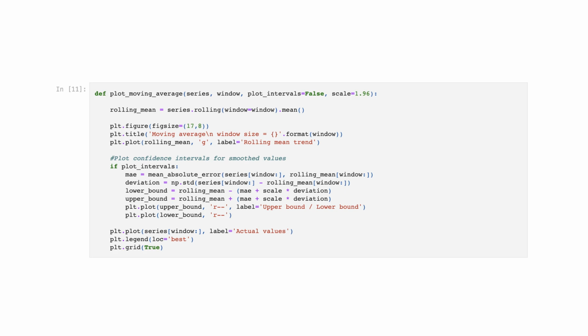Overall, this code is useful for visualizing the trend in a time series data using a moving average approach and optionally showing confidence intervals around the smoothed values.